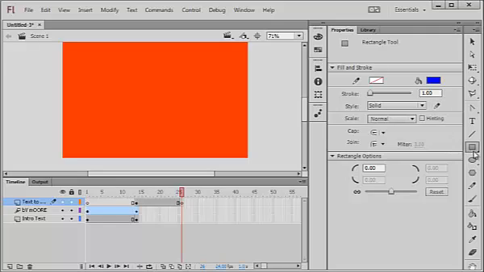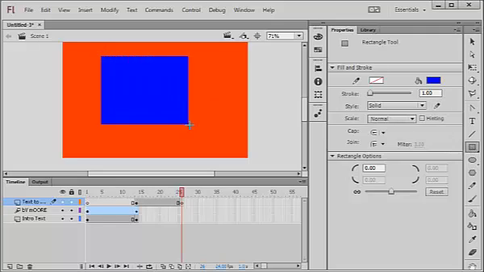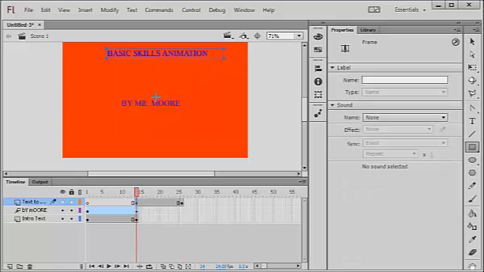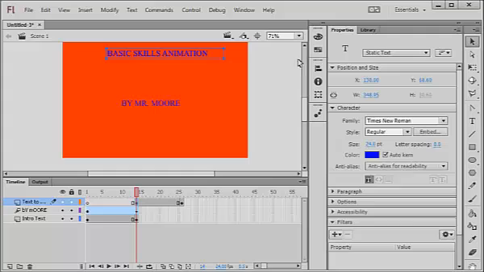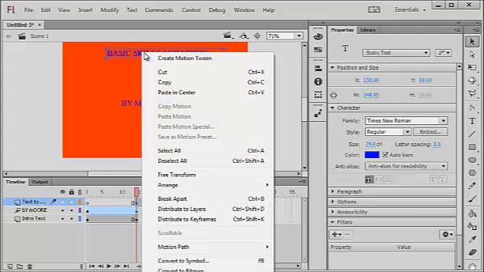Next thing I'm going to do is put in the rectangle. So I'm going to draw out the rectangle. And now I've got a shape in here. So I've got text on one and shape on the other. Now what I'm going to do is create a shape tween. But first, I can't shape tween text. So I have to first select the text and then right click on it and do break apart.